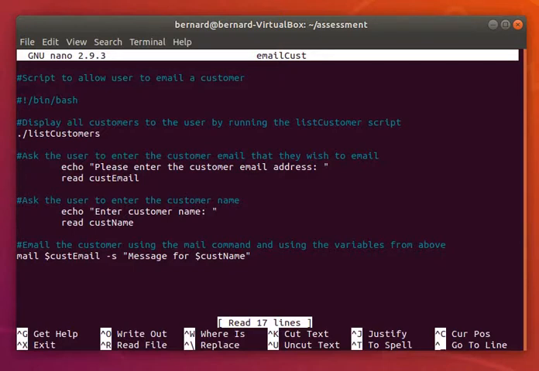So they're asked to enter the email of that customer, and they're asked for the name of the customer, and we simply use the mail command: mail, customer email, and the title of the message will be message for whatever the customer name is. Then I put in the CC, the body of the text, and Control D to finish it off.